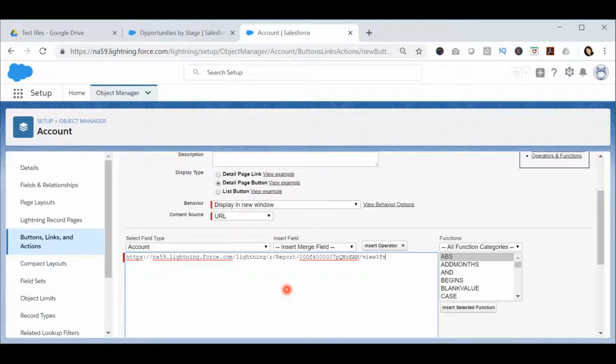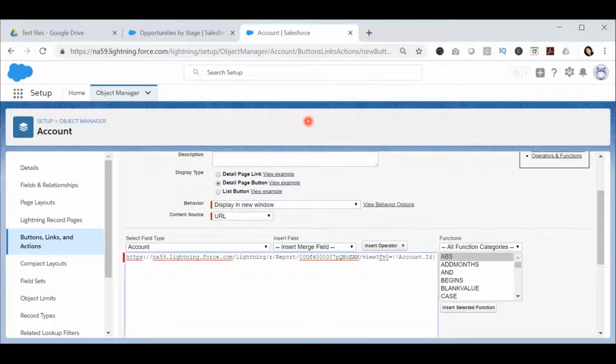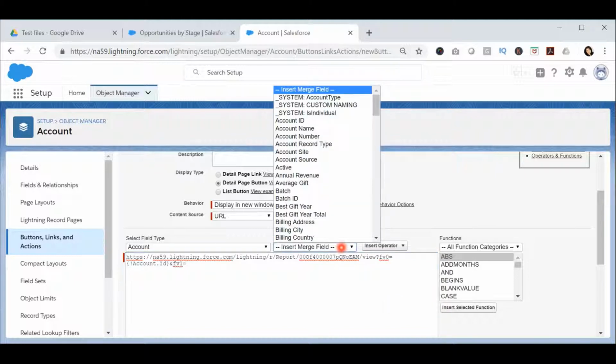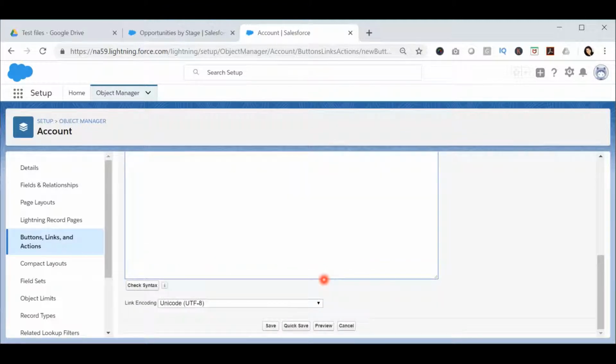Now type FV0 equals, and this is where we will pass in our first filter, which is the account ID. So select Insert Merge Field and select Account ID. If you have multiple filters, which is possible, you can add an ampersand, FV1 equals, and then insert your next filter ID. However, in our case, since we only have one filter, we will remove this second variable and press save.